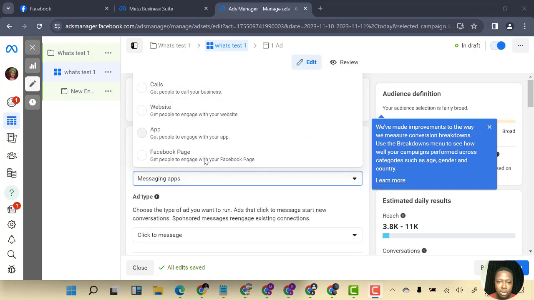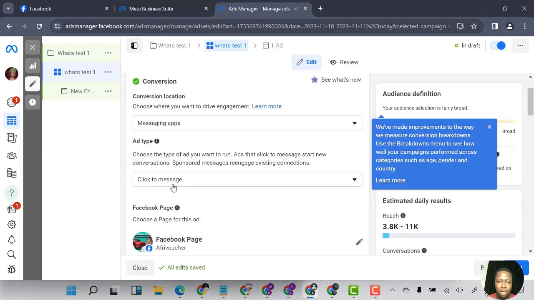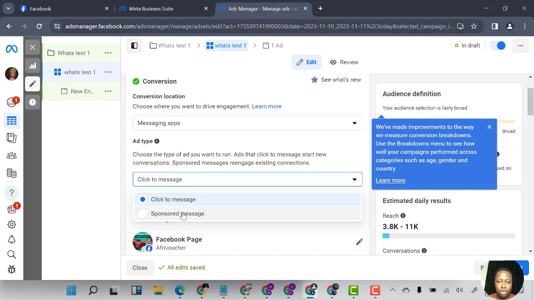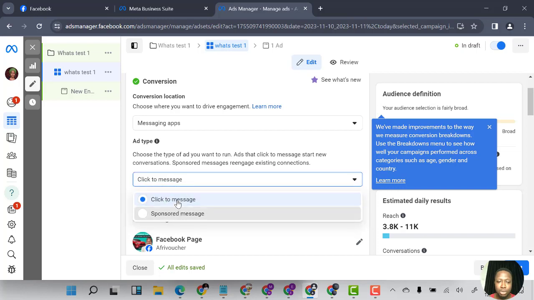All right, so let's say message. Let me take this thing up. So message, then this is it. So that's the message app. Then the next one is click to message. Right, sponsor message, click to message. Okay, whichever one you want to do. If you sponsor message, you can select sponsor message.